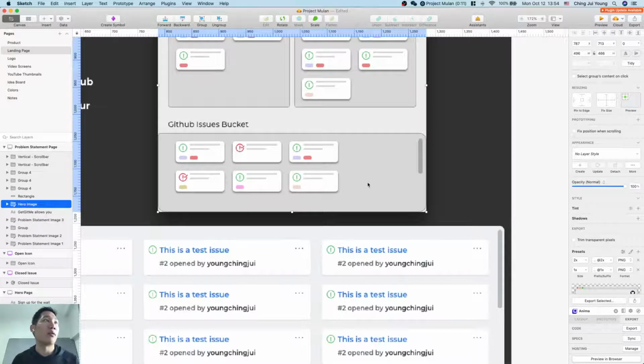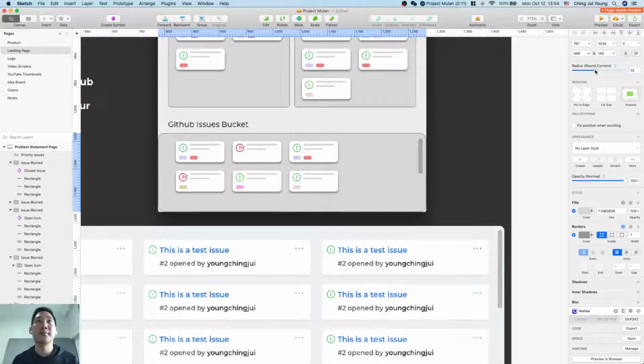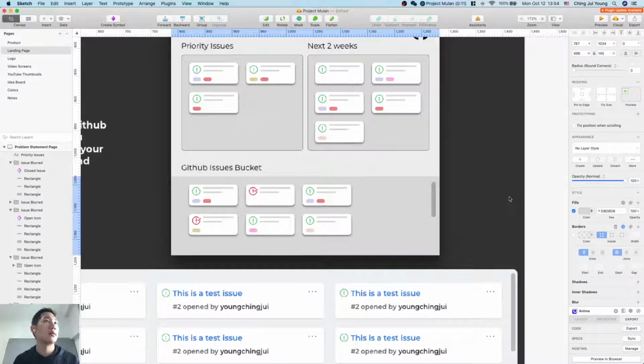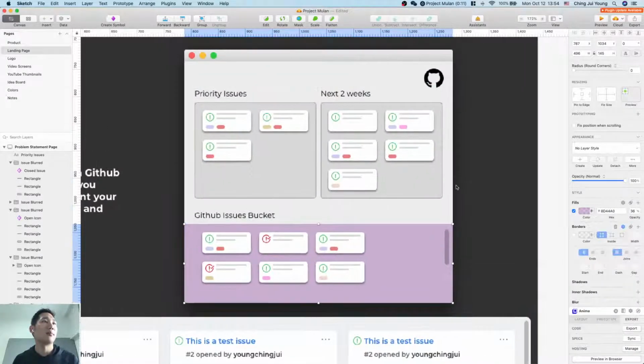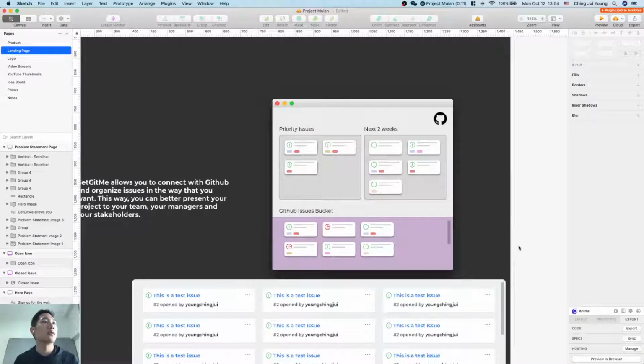And maybe let's get rid of the rounded corners. Maybe no border. Let's see. And let's maybe just make it a different color. I think it should be a little bit. I guess because I don't have a color scheme yet. I do have a color scheme, but I'm not really using it. Okay. Cool.